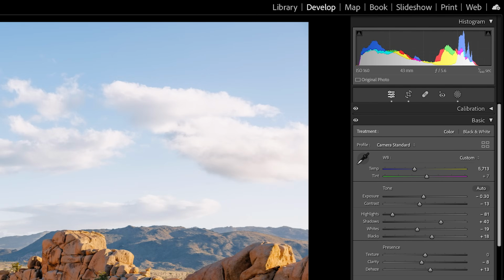And then when you're done with that and you feel like you're in a good place, all you have to do is come back up here to treatment and then click on color, and then the color returns to the image. And I have found this to be just a good way to kind of trick your eye, because then you're not being fooled by color. You're not allowing color to influence your decisions in any way. And it's a very effective technique I have found. So definitely give that a try.